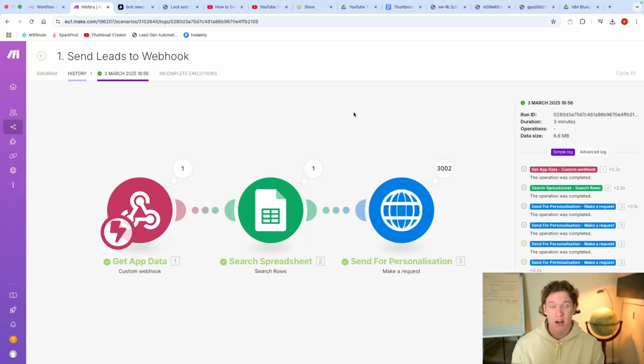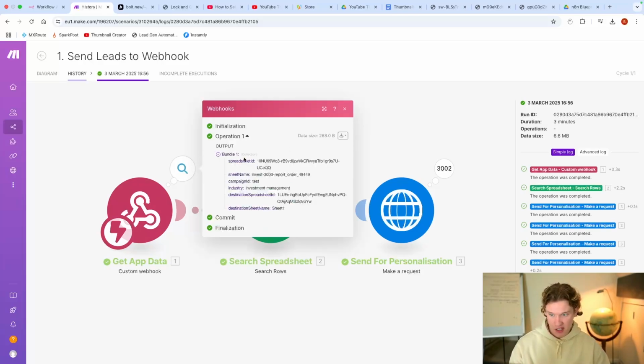So this is how it worked. I set up the webhook. And as you can see, it gets the spreadsheet ID, the sheet name, the campaign ID, this was a test, the correct industry, the destination spreadsheet ID, and the destination sheet name.